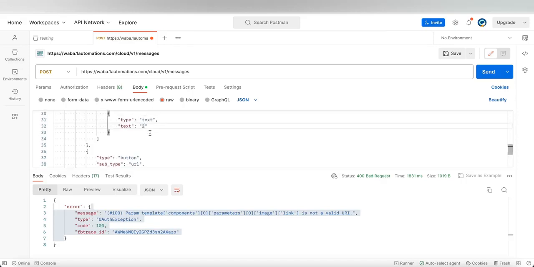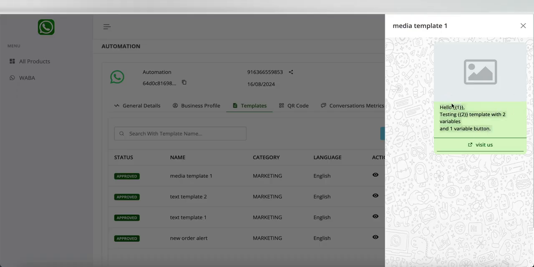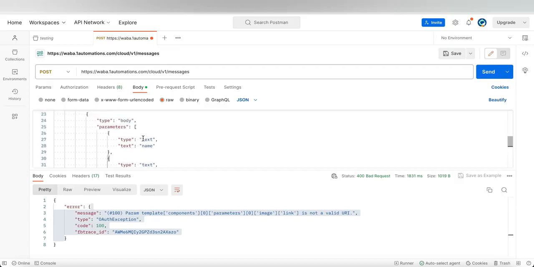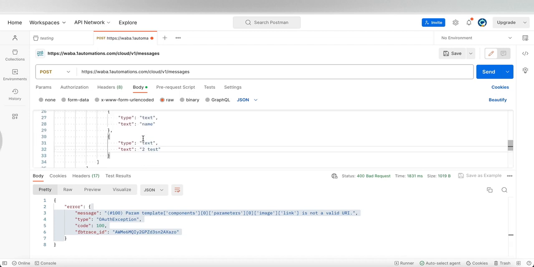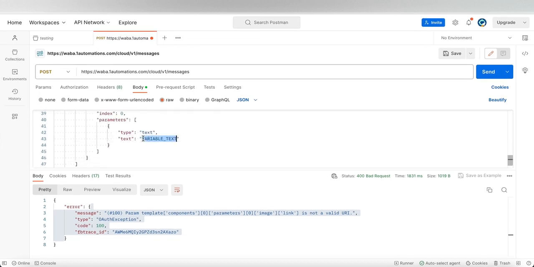You cannot have next lines in a variable as per Meta, but there is no content restriction here if you do not add any next lines. The total body length can be 1024 characters including your fixed text as well as your variables text. So the total limit is 1024 characters and you cannot enter next lines in variables. Now in the button variable I am entering a simple end part of the URL and not the entire URL and sending the message.